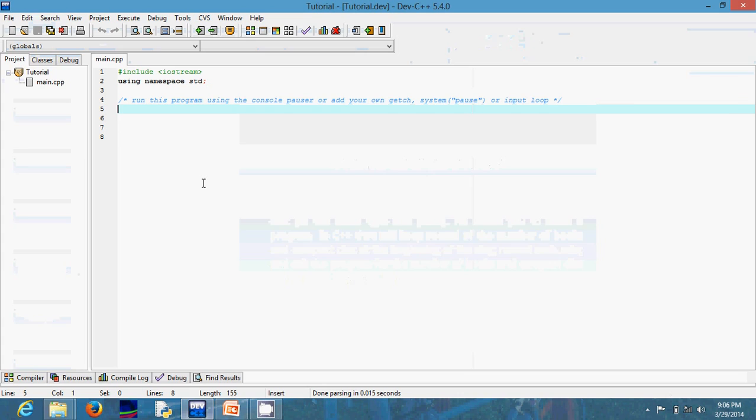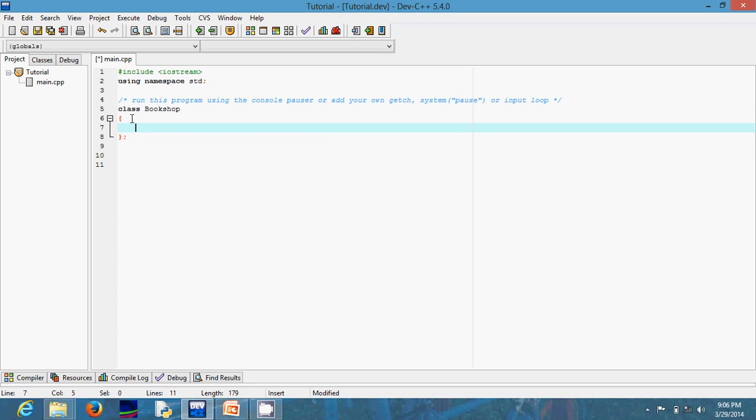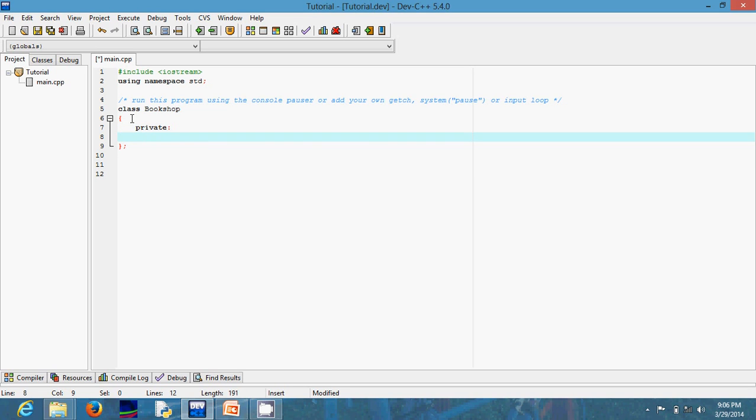For this, I will call it bookshop because that's what the program is all about. So I'll call my class bookshop. And of course, the next thing you're going to do is to have your open and closed braces like this, because it's a class specification, and we have private. Like I said, I love to make my variables private, and we have public for the functions.